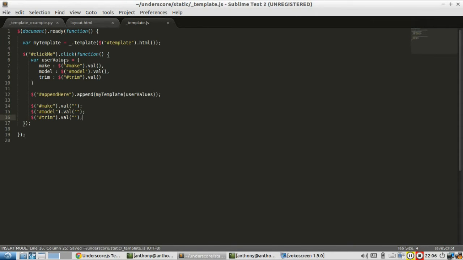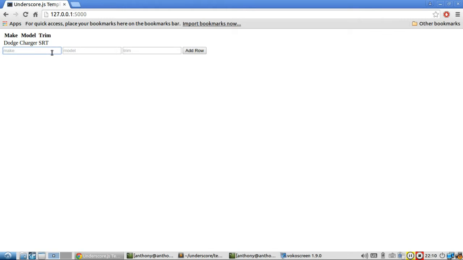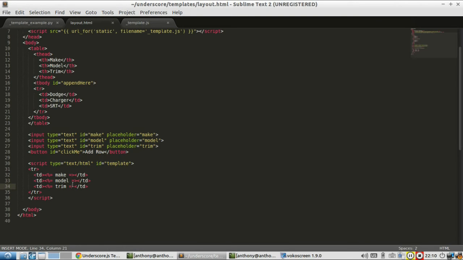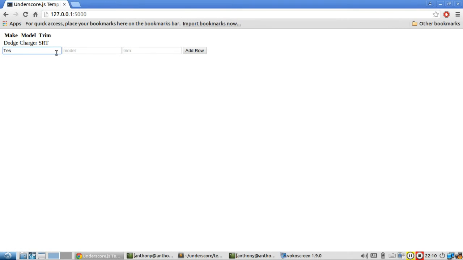Okay, so that should be enough for us to see new rows getting added. Let me refresh. So I'm going to add a row, Tesla Model S P90D. And we have a problem. And I can see I didn't use the correct syntax. There should be a percent sign there instead of an equals. So let me change that. And refresh. So let's try the Tesla again. Okay, cool. So it took the values out of the inputs and it added it to the table.